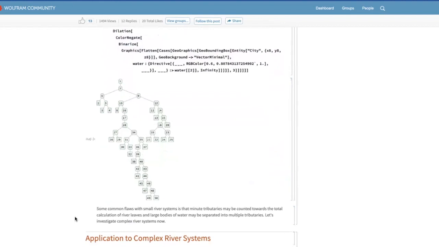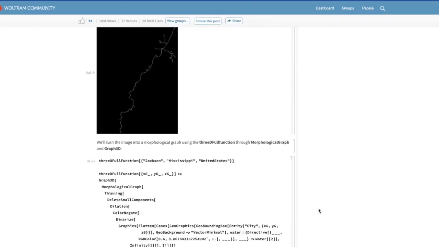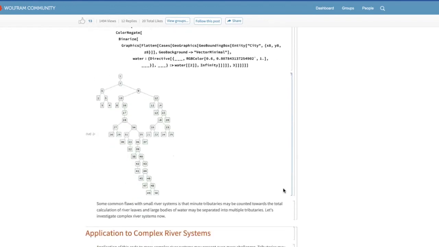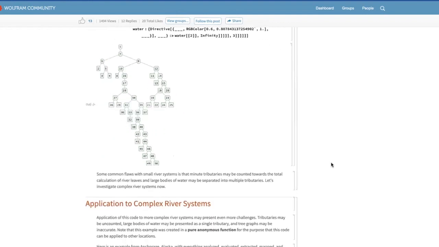Some common flaws that we saw with this type of approach is that minute tributaries, even those that are only visible, like let's say only 1% of the river, were shown in full in the tree graph. Because the tree graph cannot differentiate between a large tributary and a small tributary, it was extremely hard for us to scale how big the individual tributaries are. One of the solutions to that was to use something called stream order, which I'll dive into later on in my presentation.